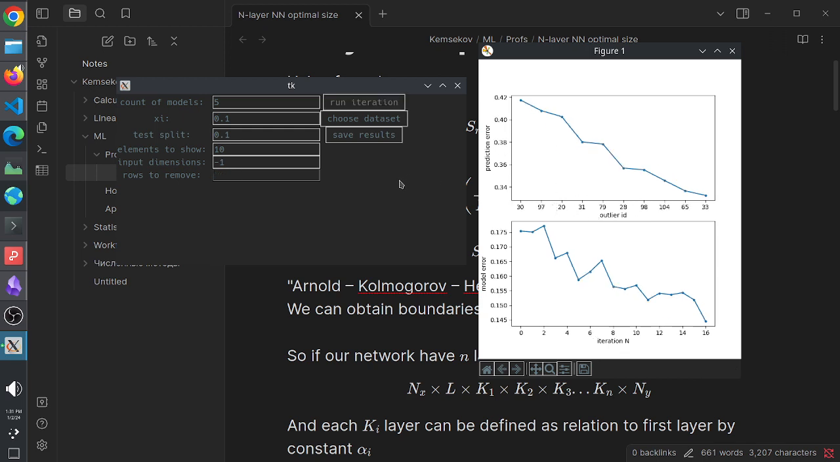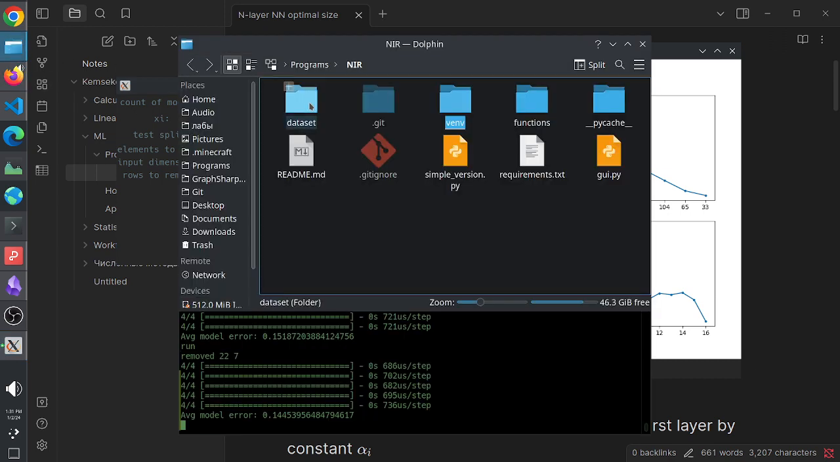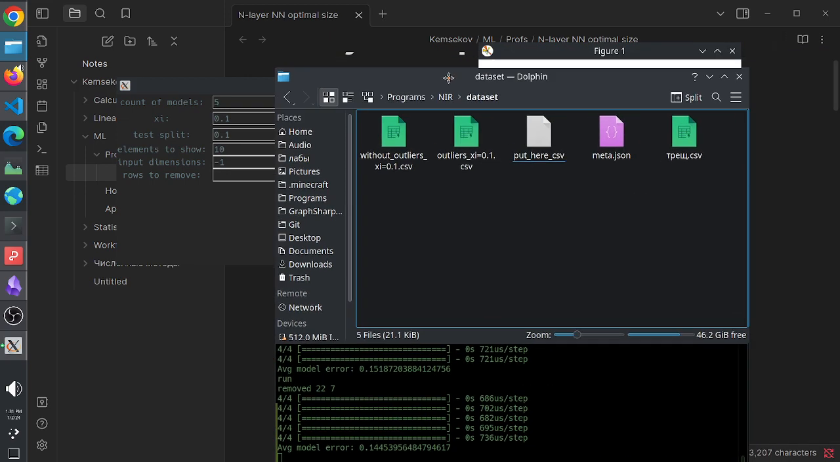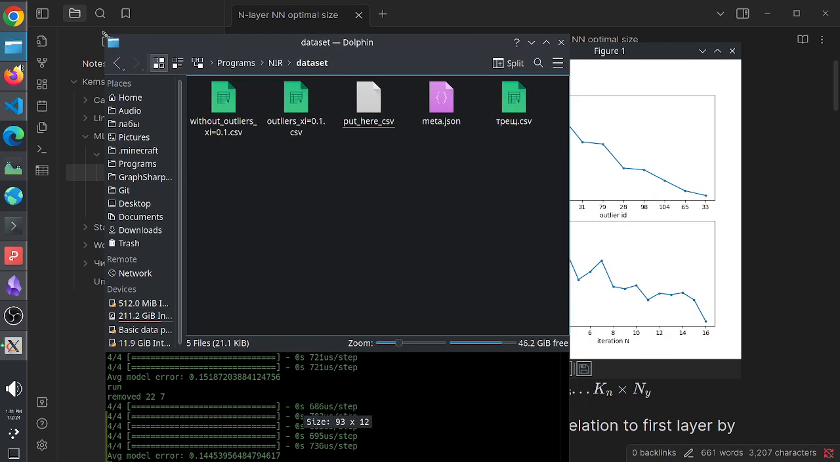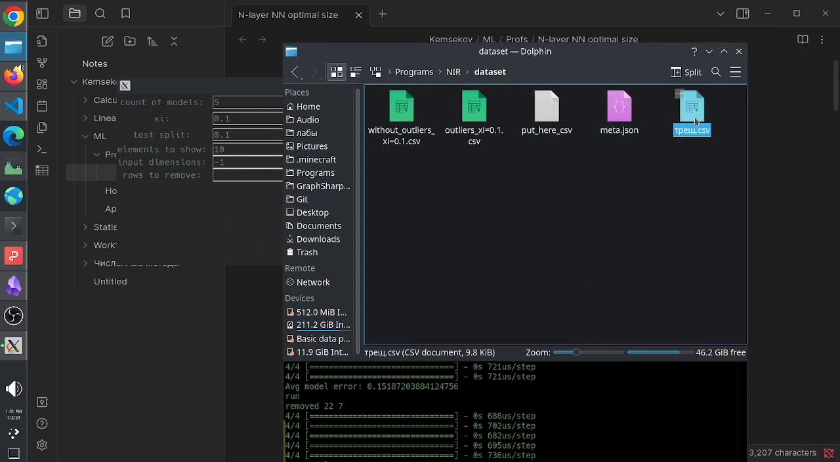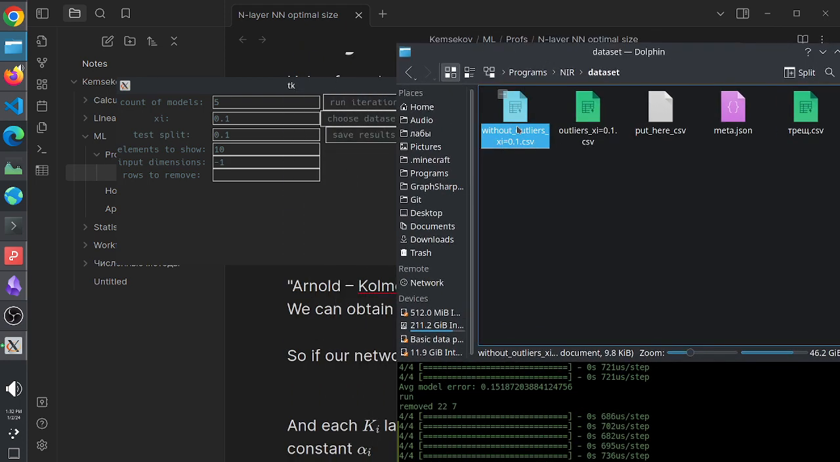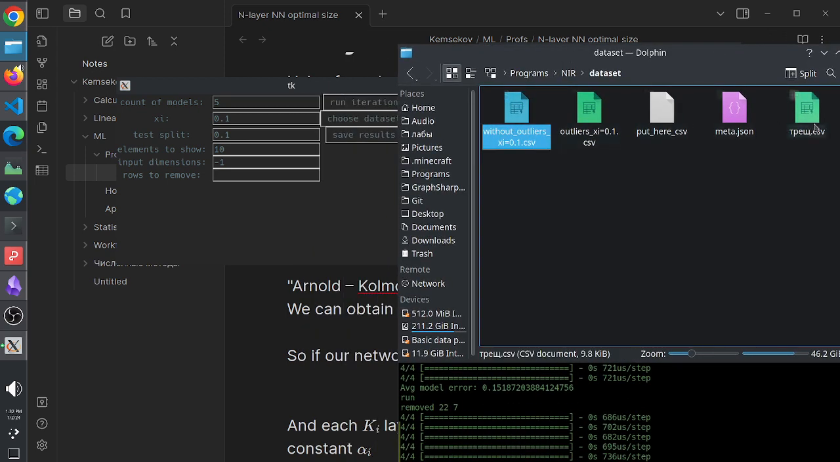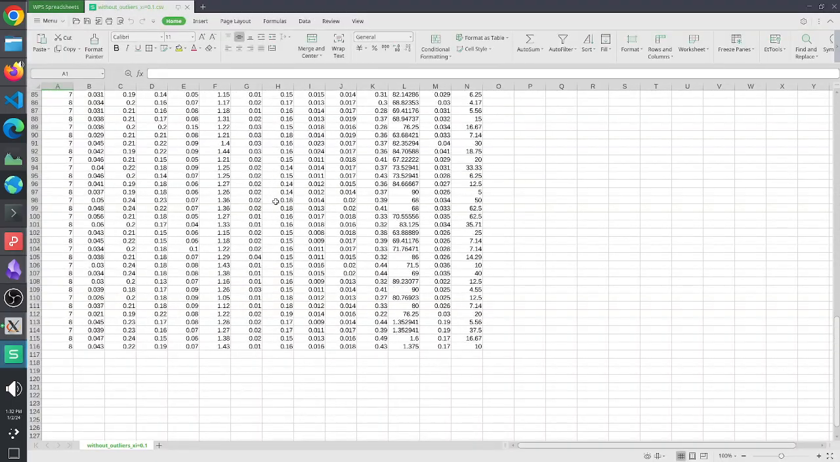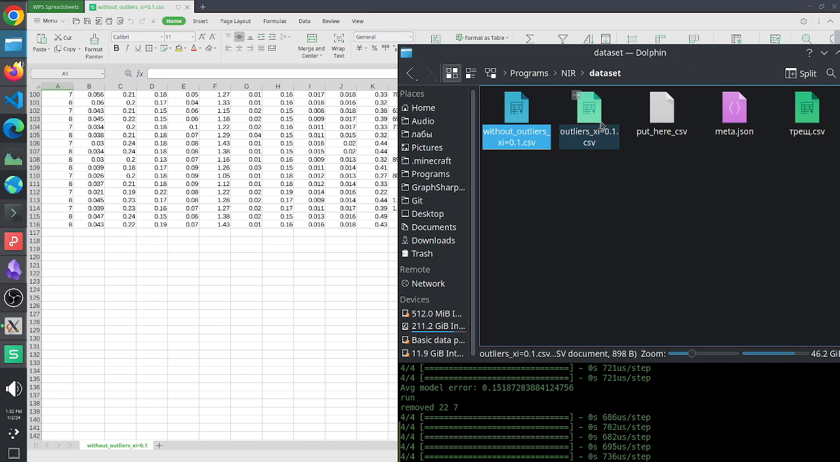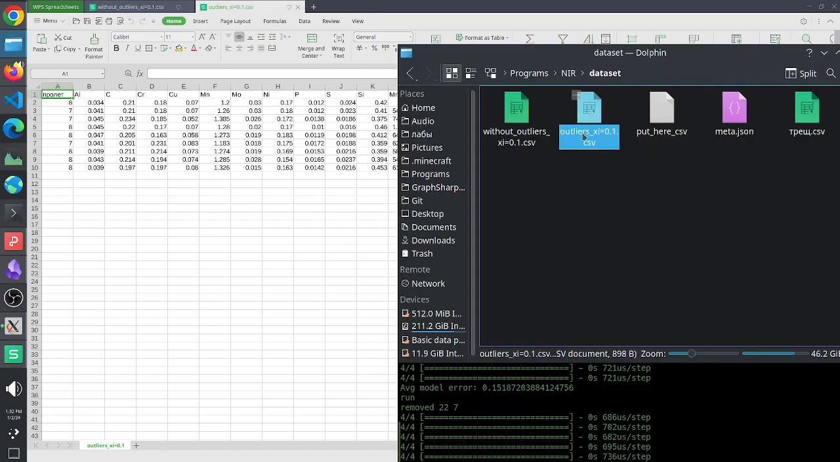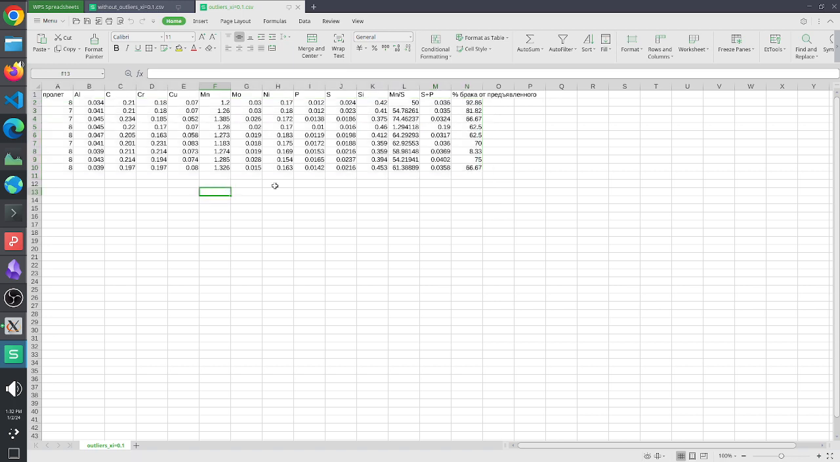If you're done, you can press this button, save results, and it's going to create 2 new files in the same folder where you put your dataset. One is a new CSV called without outliers. It's a new dataset that has the outliers filtered out, and another is a CSV that has just the outliers that you have removed.